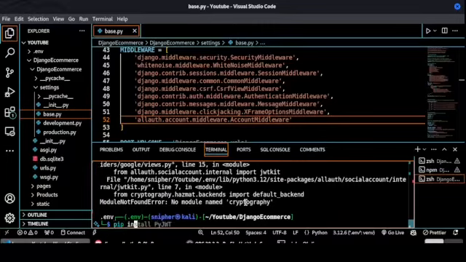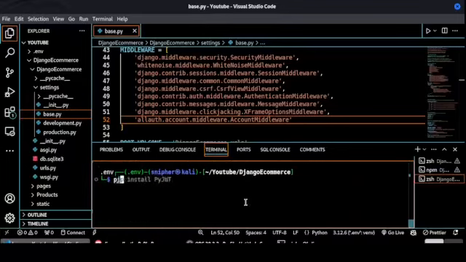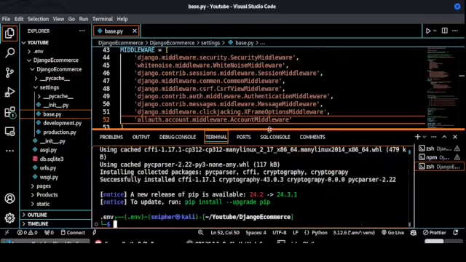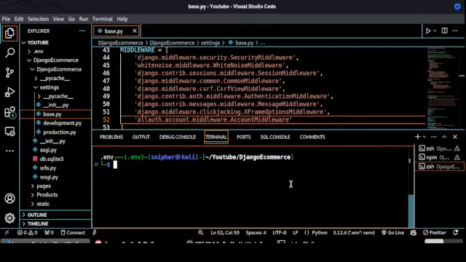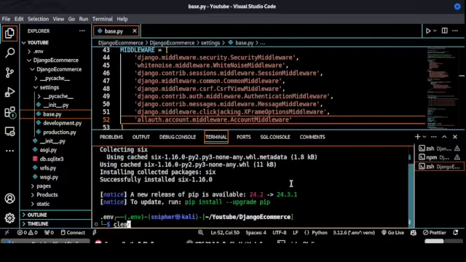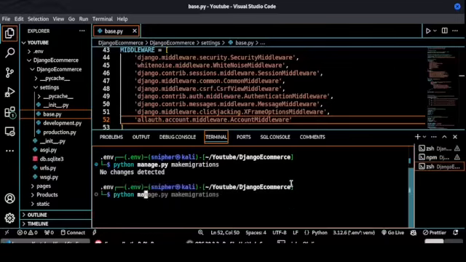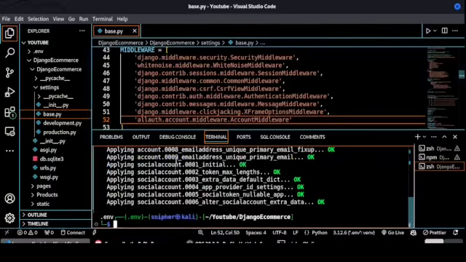Let me clear the terminal first, and then say pip install cryptography. Give it a few seconds to install. Once it has installed, let us install another package called six. So say pip install six. Now let us make migrations. So python manage.py makemigrations. Now python manage.py migrate. Okay, you can see we have created all these tables.